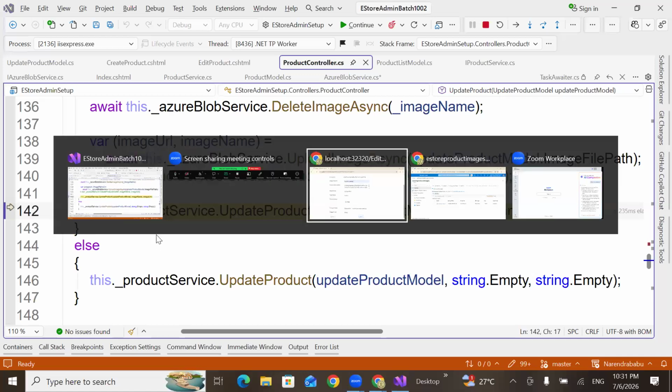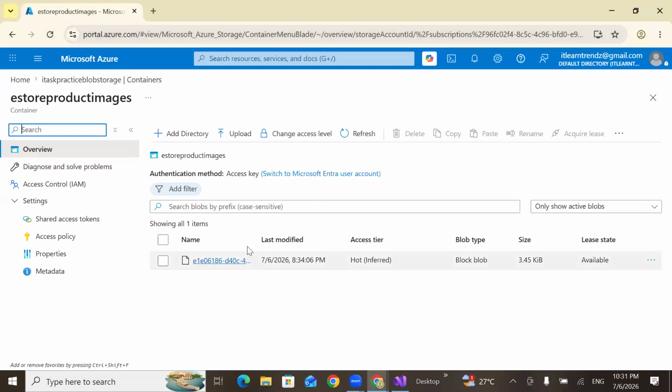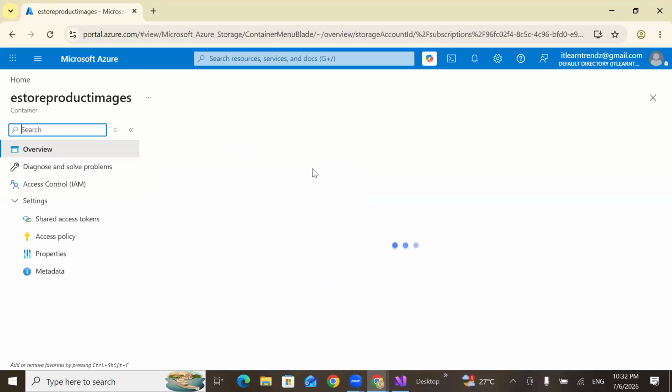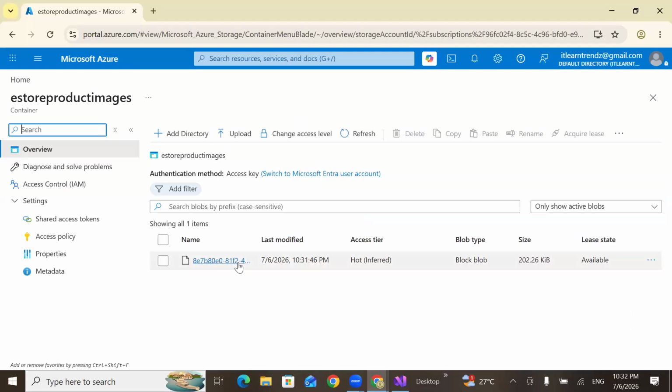Now you go here, you see this name. You see this name, refresh, your blob client will be replaced. You got the replacement? The replacement has happened. Yes or no? Right. Everyone.